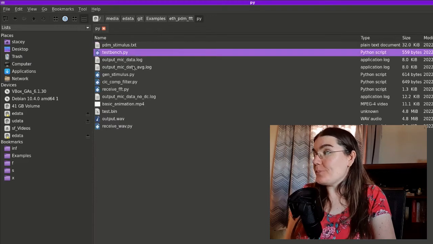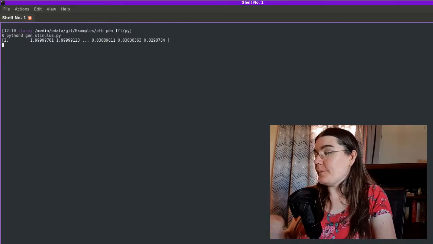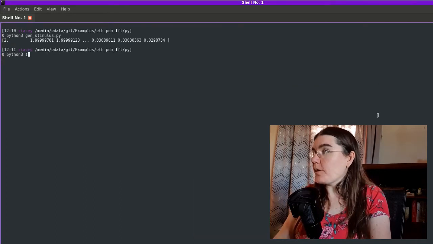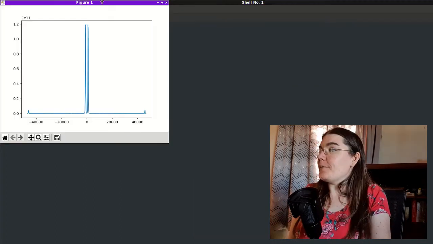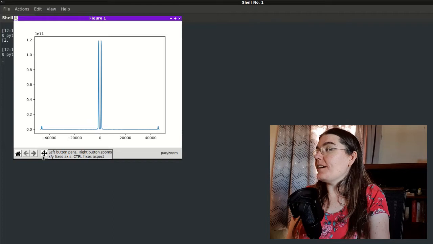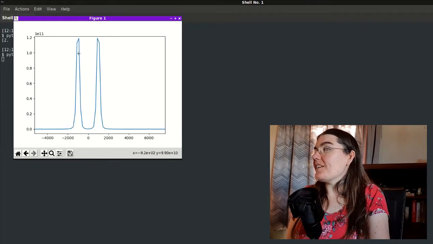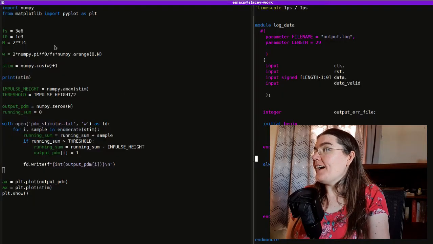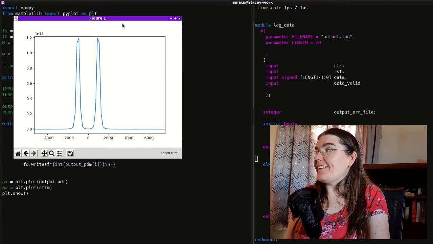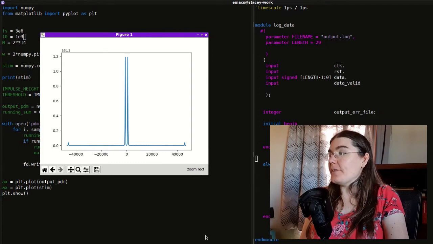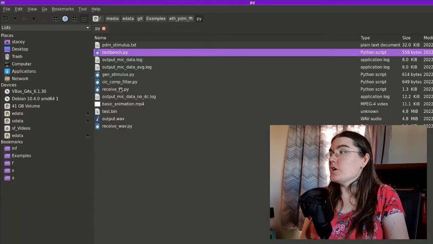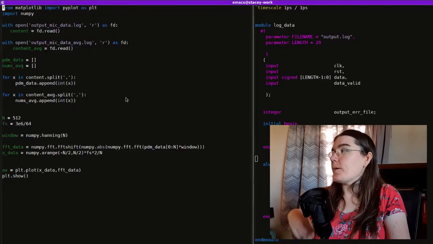So then I have a testbench.py. And if I run, let me just close this figure, if I run my testbench.py, there we go. Now this is my FFT of those signals. We can see that they're landing on 1K, and there is my 1K, and it lines up there. I'm going to show you how I plot this. If I head over to testbench.py, this is how I plot this.